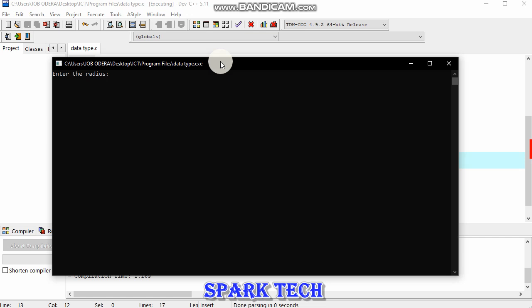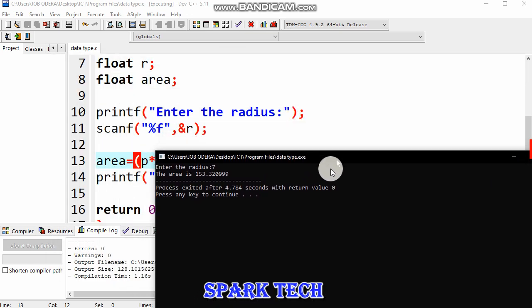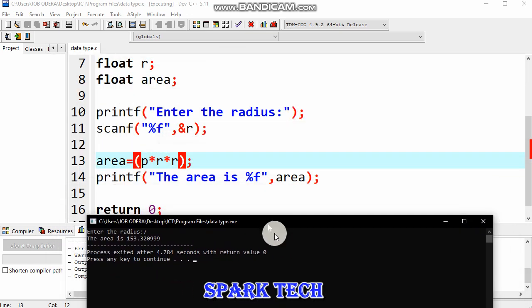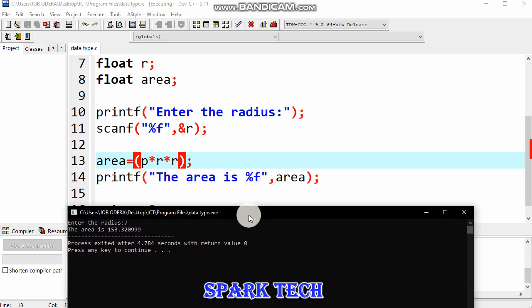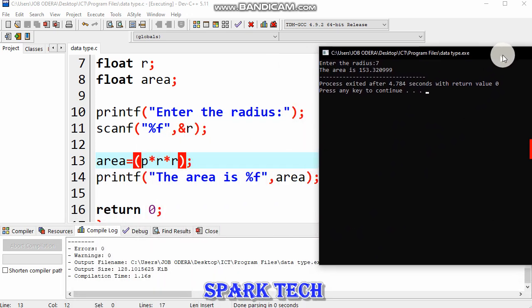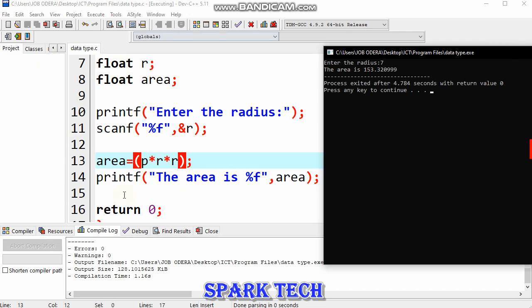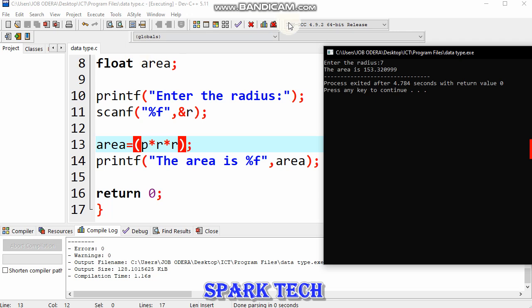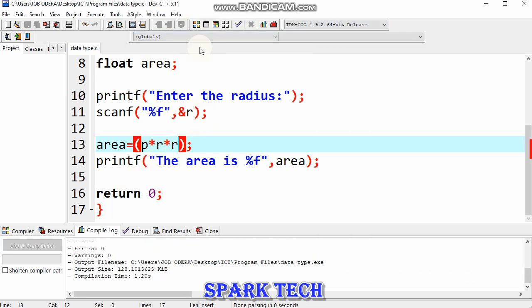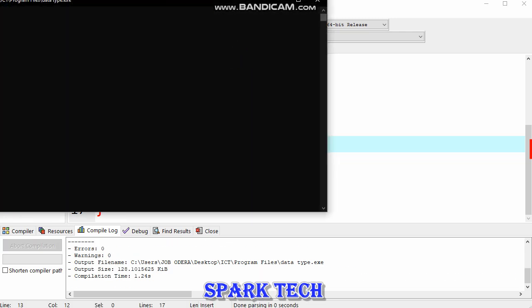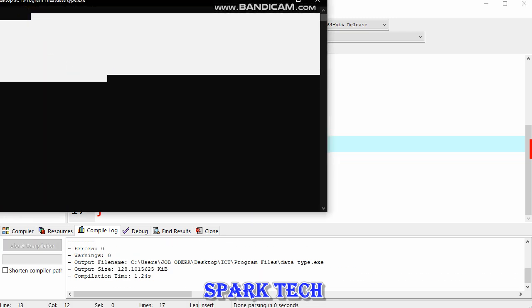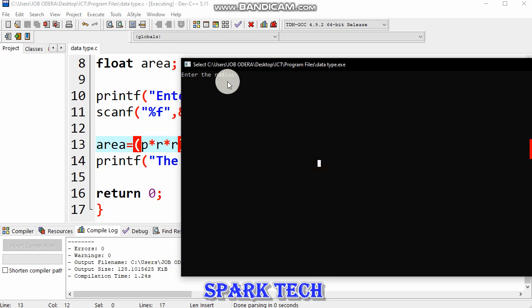Then enter the radius. So let's say the radius is 7, like that. The area is 153.3209. Wow, you have seen how that is pretty cool. So our app, now the user of this calculator will not understand what is taking place behind here. The user will simply be prompted, enter the radius, just like that. Now we have converted this program into a real app.